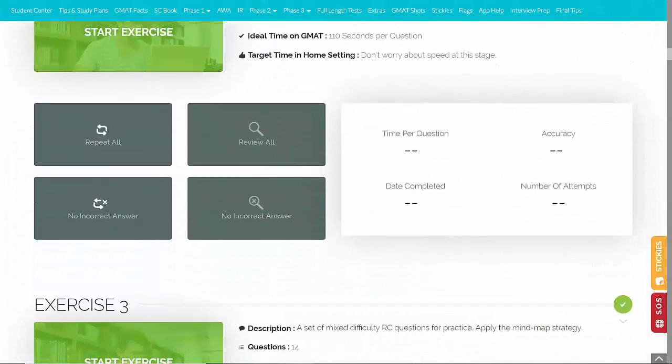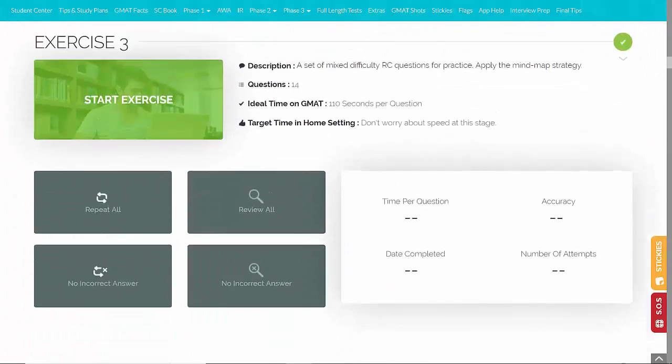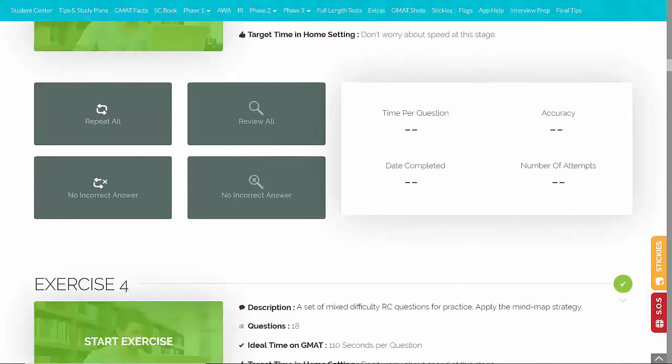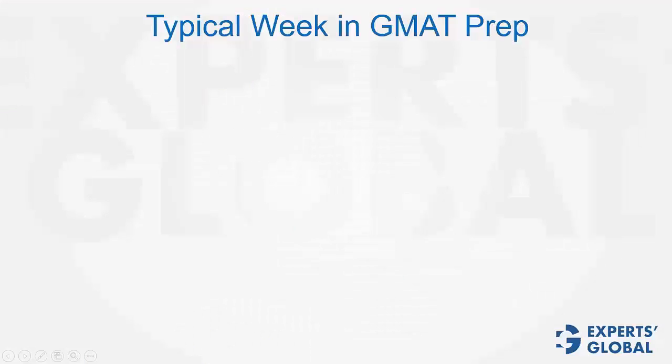Each exercise has 1 reading comprehension. It is recommended that you take 2 exercises, 5 to 6 times a week. That way, you will end up solving a good 10 reading comprehensions in a week. And that brings me to tell you what a usual week of your preparation should be like?